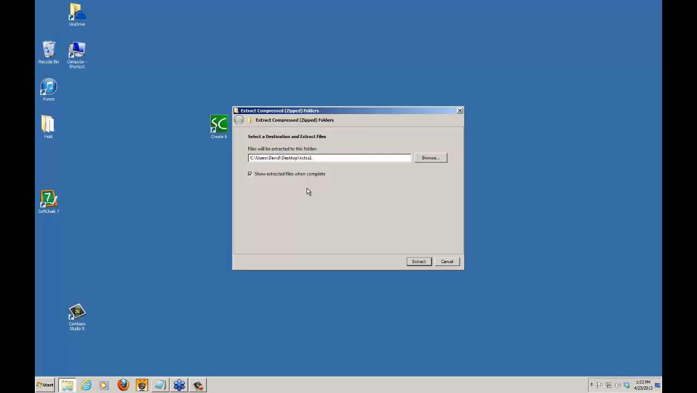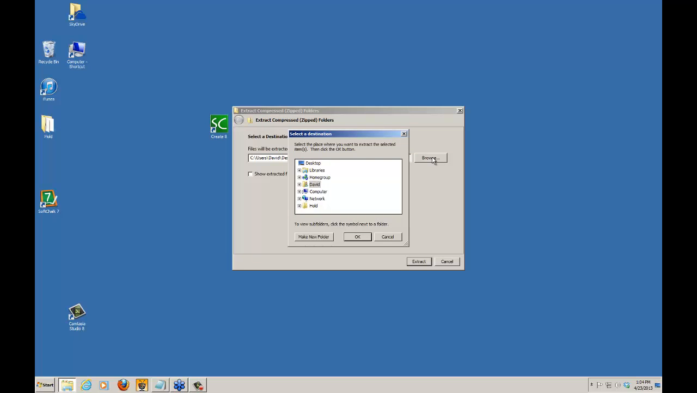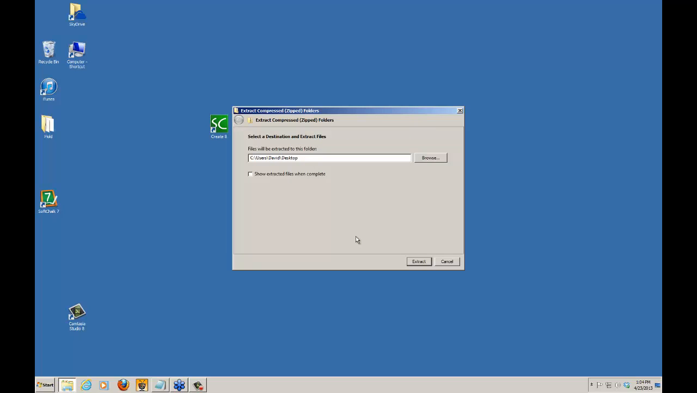Now notice the screen. It may have a check in it that says show the extracted files when complete. If yours does have a check in it, remove that check. And then let's click on the Browse button so we can change the destination of those extracted files. So I'm going to click on Browse, and I'm just going to choose the desktop. Then I'll click OK. That should be your location for where we want to put these files. We'll then click on Extract.